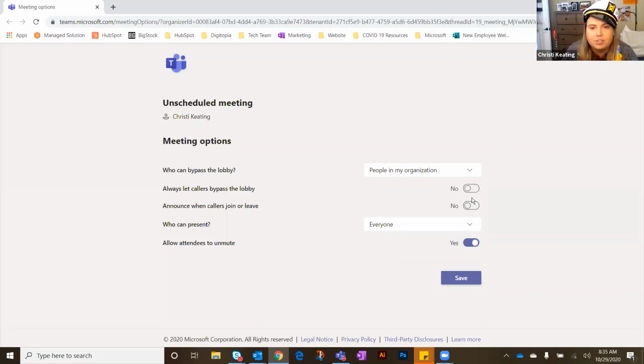And then this is just some more settings around that. Sometimes you may want to announce when callers join or leave. The default is thankfully now set to no. It used to be set to yes. But if that is something that you're interested in, you can of course turn it on.